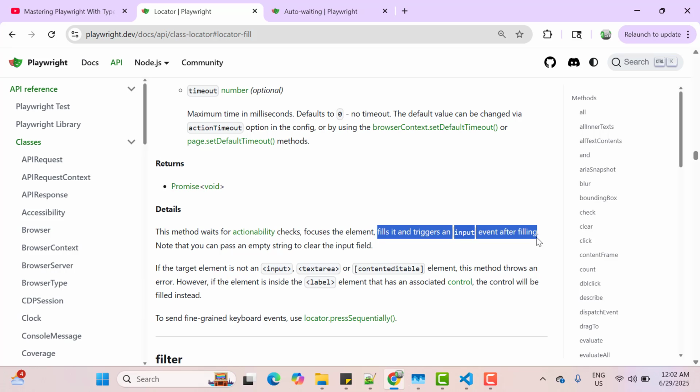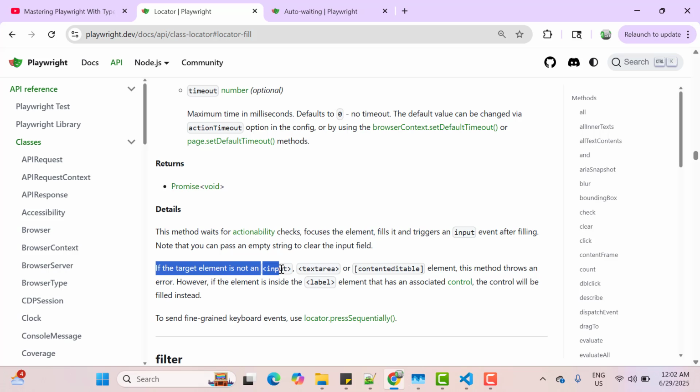So in Selenium WebDriver, you must have faced some situation where after performing typing using sendKeys, it is not calling the related action. But in Playwright, that is not a problem because after performing typing, it will call the input event. Input event means that something has been typed into the text box. So this is a really cool feature of Playwright. Further, it says if the target element is not an input, textarea or contenteditable, then it is going to throw an error. So these are the basics of the fill method.